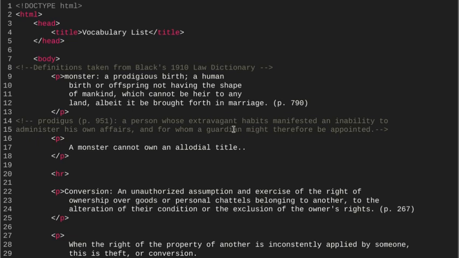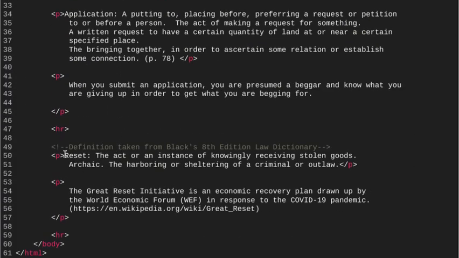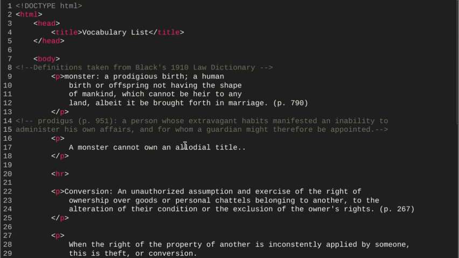We're going to do word definitions. And you can see here that the words that I have are different than the ones that you will have. And I've also put in a couple notes. The first three come from Black's 1910 Law Dictionary, and then the last one here comes from Black's 8th edition Law Dictionary. So you can look those up if you'd like to.